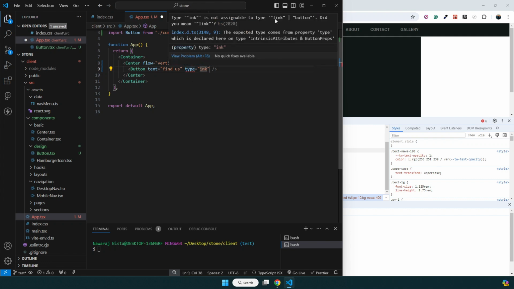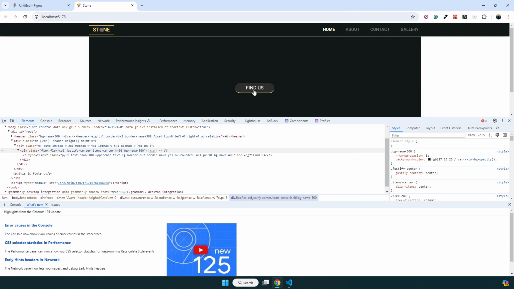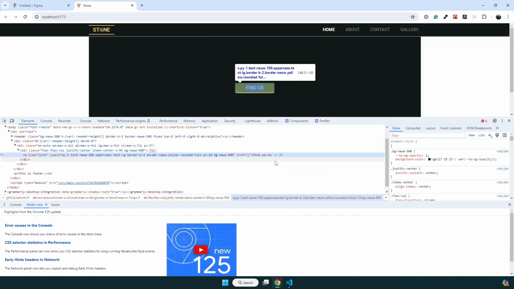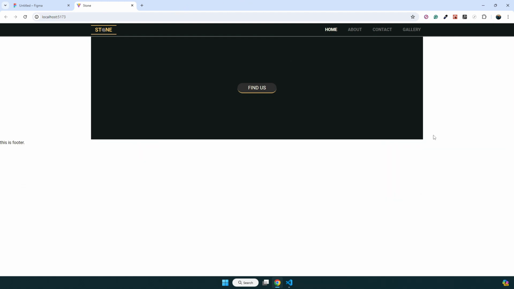So it should be link type, right? So that's why TypeScript is very useful. Now if we check on this one, let's say inspection, see this is now an a tag. So link is working as an a tag over here. That's how it works. I hope you are getting it.